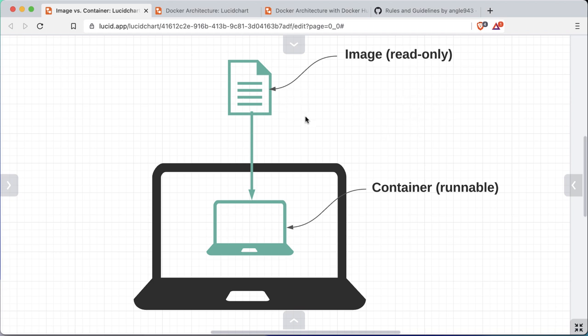All right. So that said, what is an image? An image is a read-only template that contains a set of instructions for creating a container. So again, in plain English, it's pretty much the set of instructions on how to create a container. A container is a runnable instance of an image.